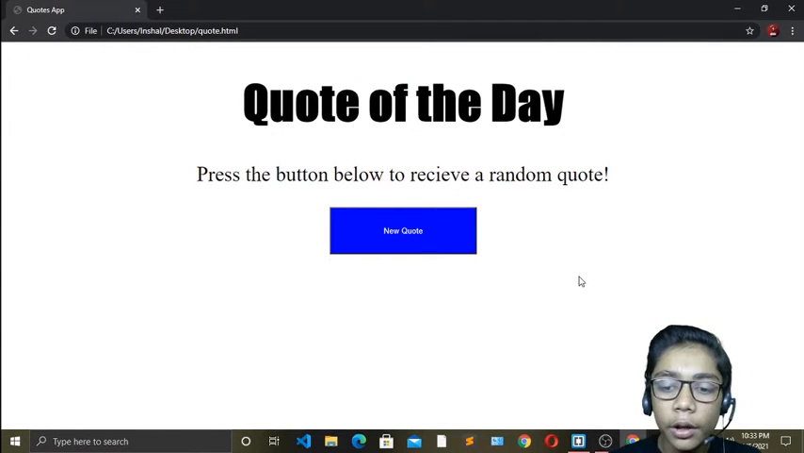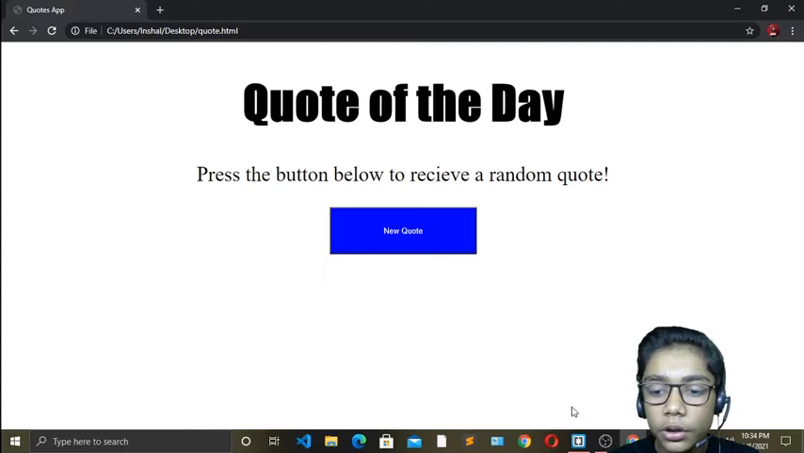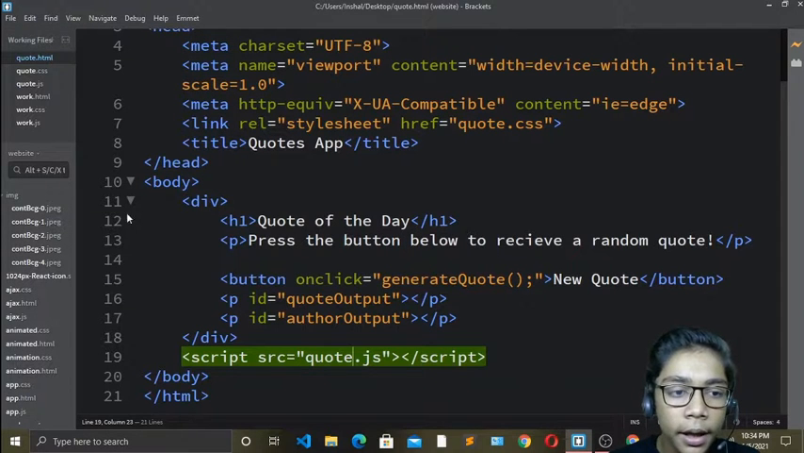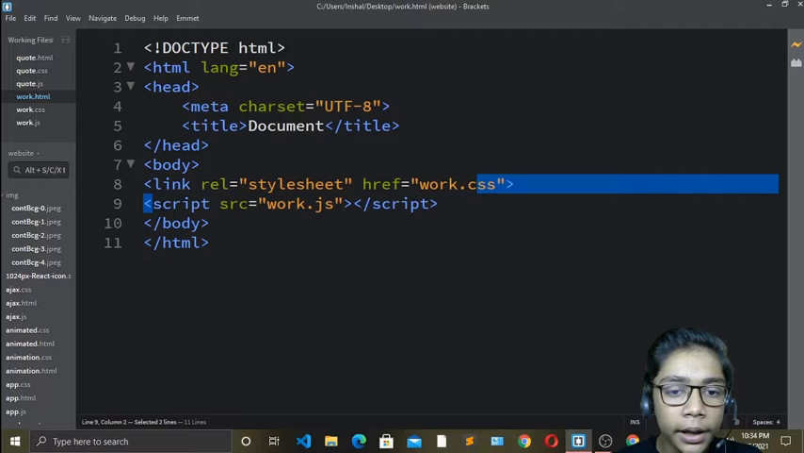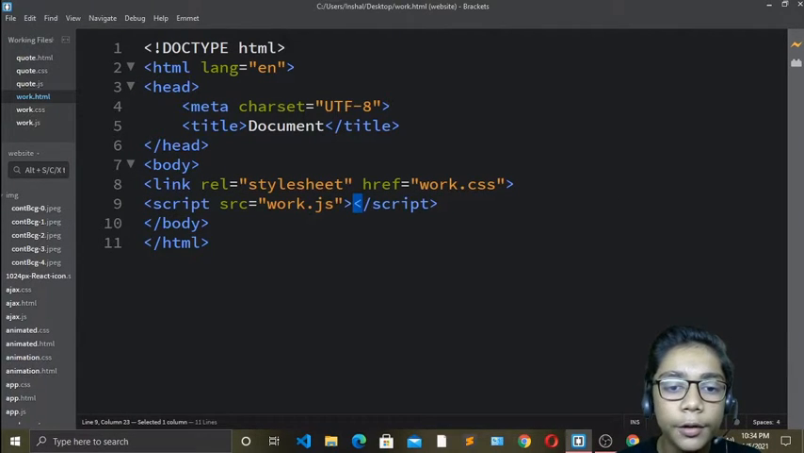For doing that, first of all you have to open your text editor. I have opened my text editor, which is called Brackets, and I will go to my three files: work.html, work.css and work.js. I have already linked my style sheet and my script sheet with JavaScript. Like that you can link them.